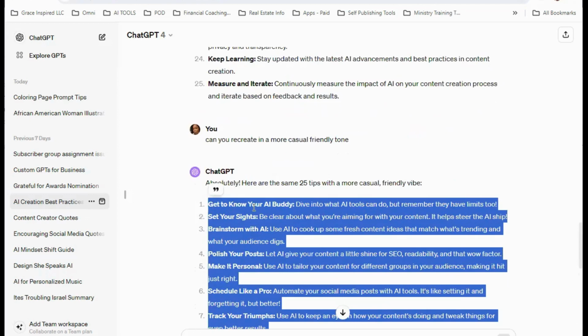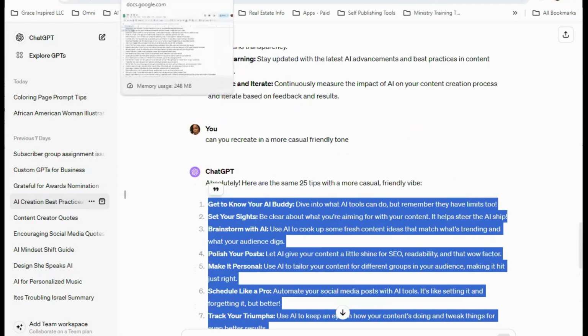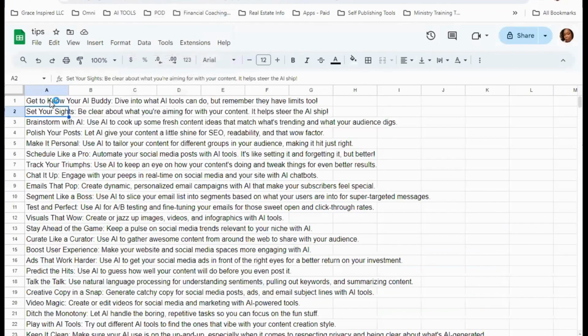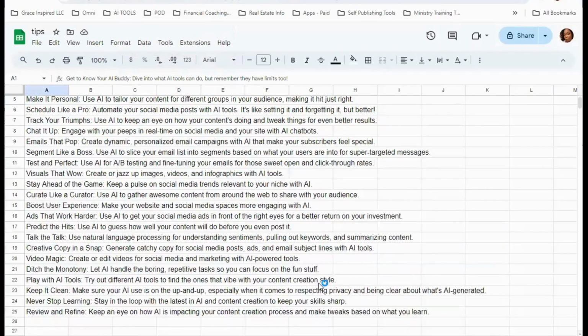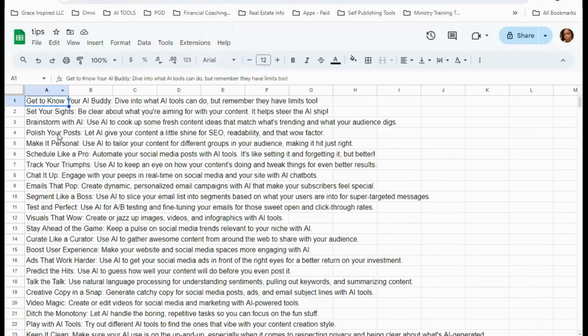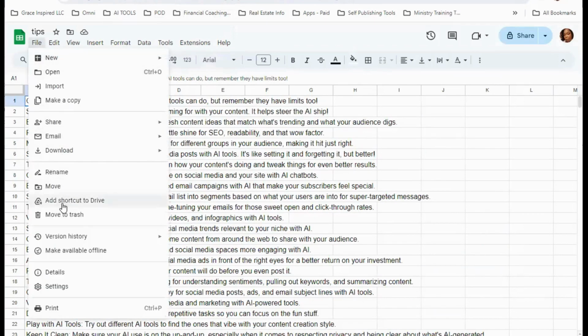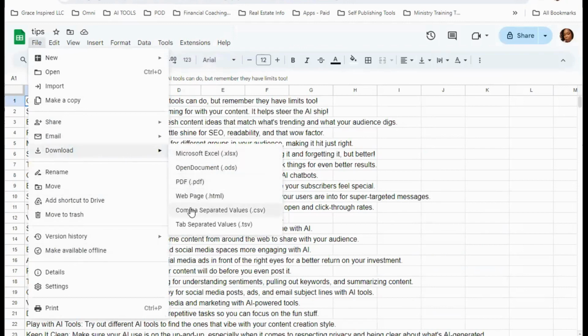And then the next tool that you'll use is Google Sheets. Now, if you have Excel, you can use Excel. But I'm going to use Google Sheets. And then you just copy and paste it into here. So I've got it all copied and pasted into here. And then you'll just do file, save, actually download. And you want to download it as a comma separated value or .csv file. Okay. So you'll do that and it'll download onto your computer.